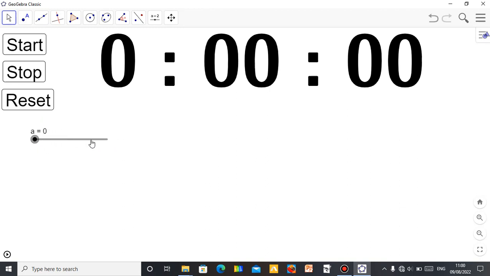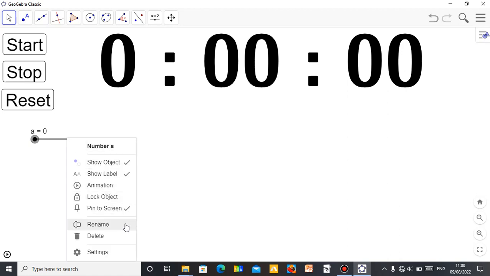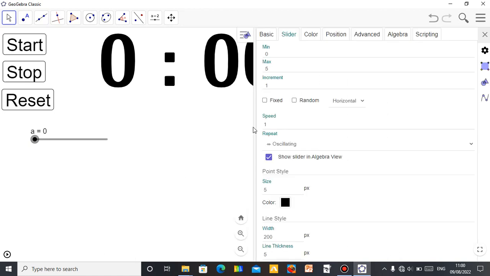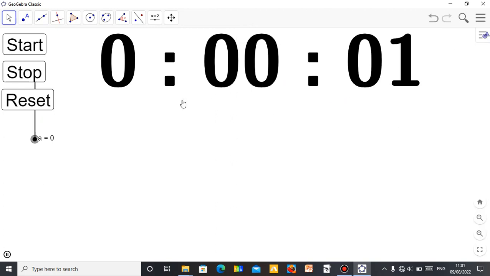If you don't want your slider to be in horizontal way like this, you can right click, go to your setting, then you check this place. You can see horizontal. So let me leave it as vertical. Alright, then that is that. Then you stop the time, reset. The name of the slider you can actually change, but let me leave it as A first. When I'm through with the setting of the questions, I can change the name of the slider.